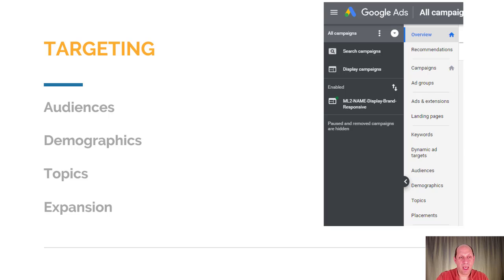Google Display ads have some different targeting, so they're not really based upon search intent because the Google search engine results are not present. So you target based on these four criteria: audiences, demographics, topic, and then sort of a separate one, which is the ability to expand out your targeting based upon Google's machine learning and algorithms, looking for other places where your ad may be relevant.